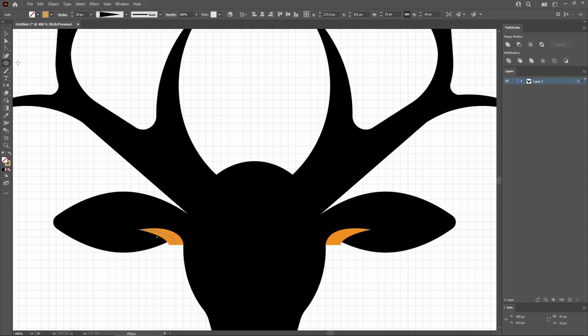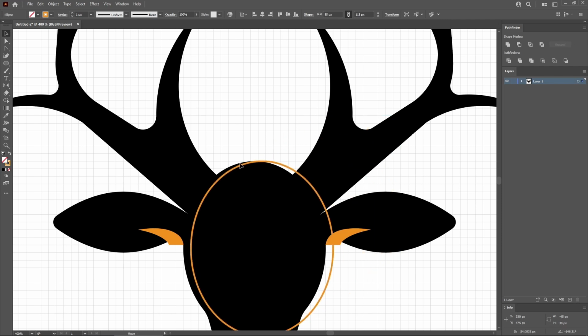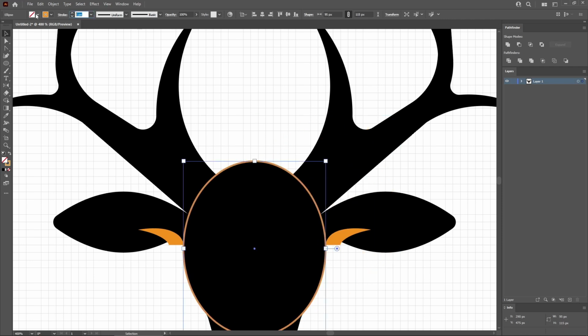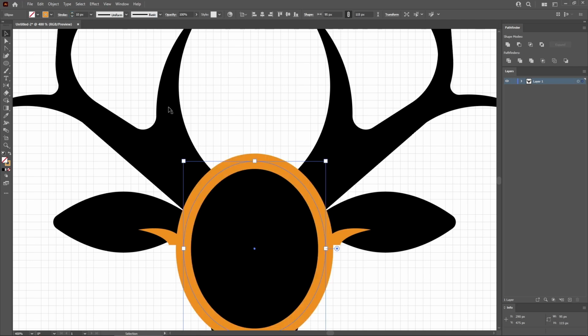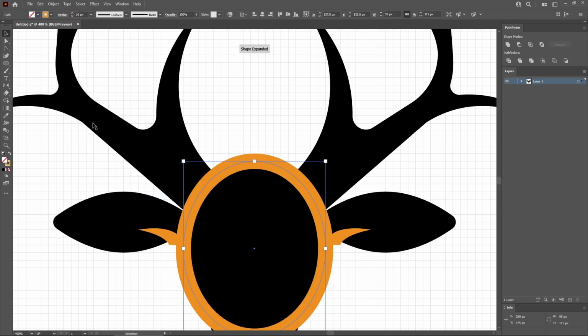Reselect the ellipse tool from your toolbar. Let's create a 95 by 115 pixels ellipse. Drag it on top of your head shape like this. Again, increase the stroke weight to 10 pixels. Go to Object, Path, and add anchor points.